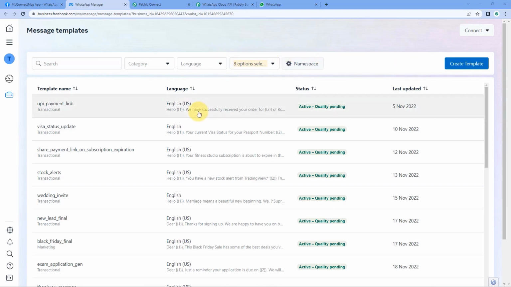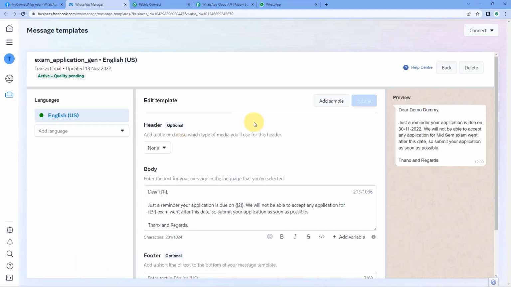So here guys, in this video, just for an example, we will have a look at this template named exam application gen. This is a template which I have created, and here you can see that this is the message which I want to send. So this message says, hello Demi dear.